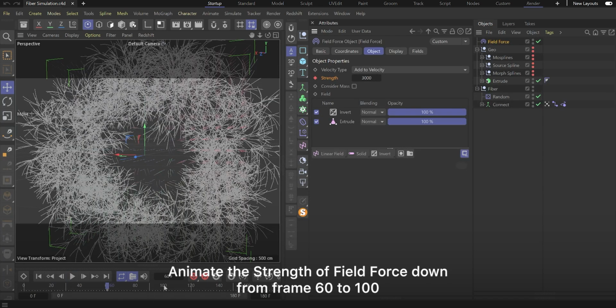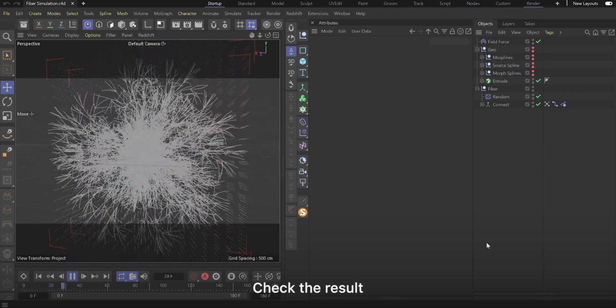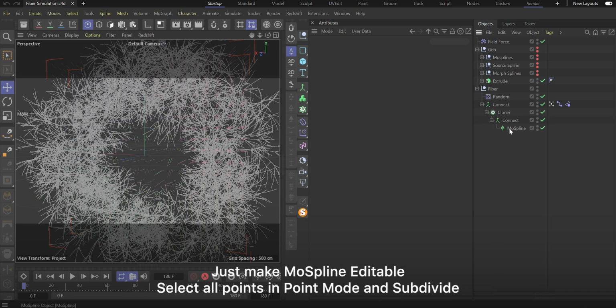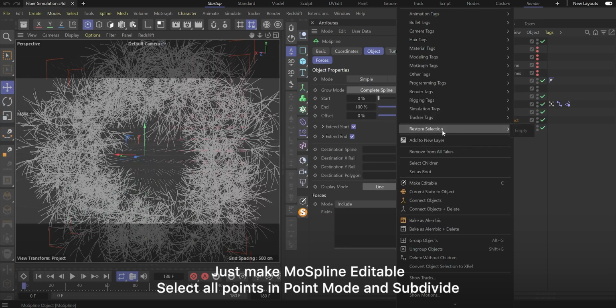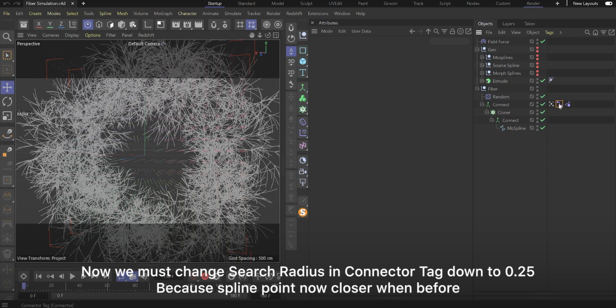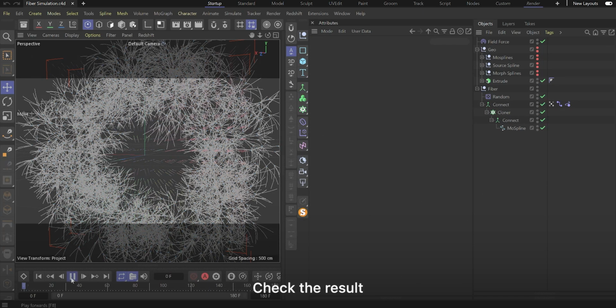Animate the strength of field force down from frame 60 to 100. Check the result. Almost done, now we can increase points in our spline. Just make Mo spline editable, select all points in point mode and subdivide. Now we must change search radius in connector tag down to 0.25, because spline points are now closer than before. Check the result.